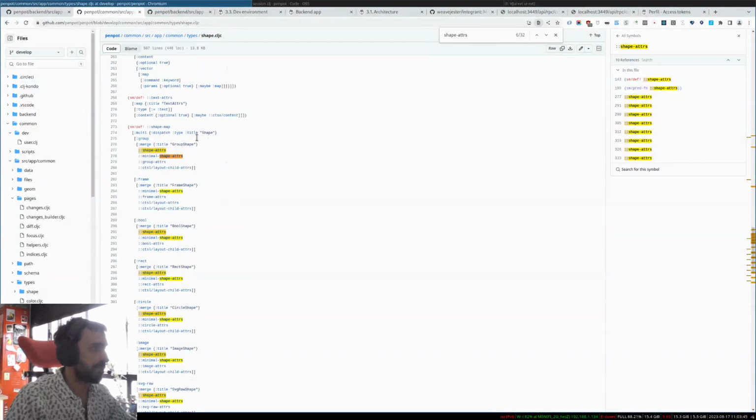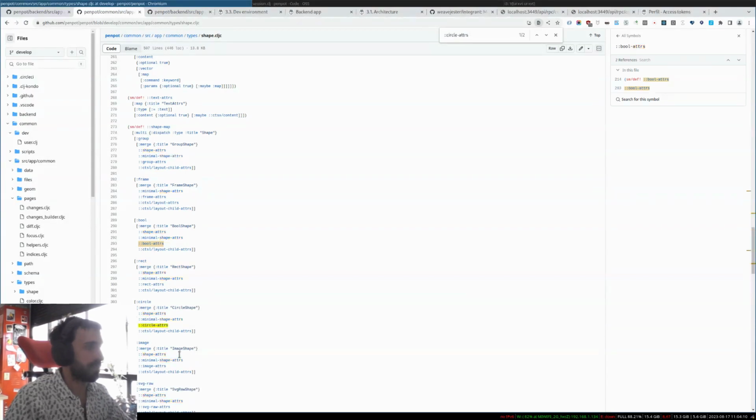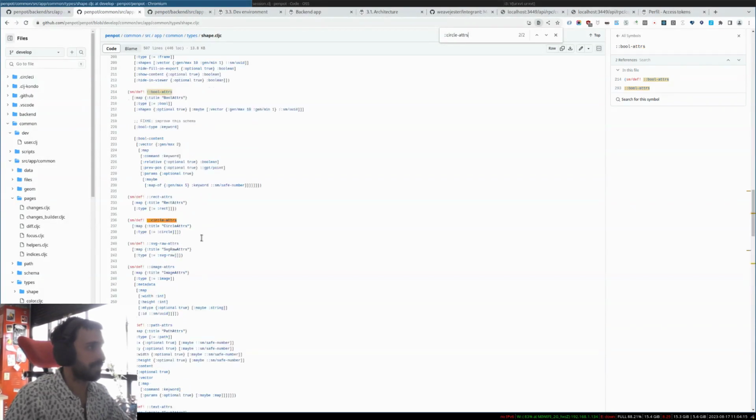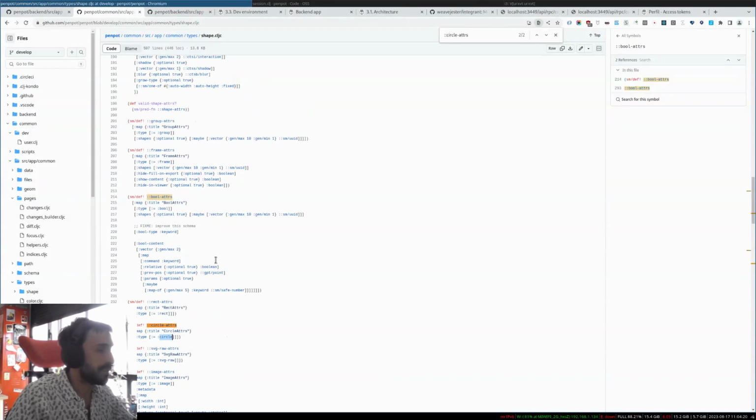A shape can be a group, a frame, a boolean, rect, circle, depending on the exact shape. It has some attributes or others. Shape attrs are shared, and minimal shape attrs too, and then they have specific ones, like group ones or bool ones. Some have layout too. For example, if we go to the specific circle editors, here, type in this case is circle. This validation is done with Malli. It's another Clojure library, and it's used on both the front end and the backend.